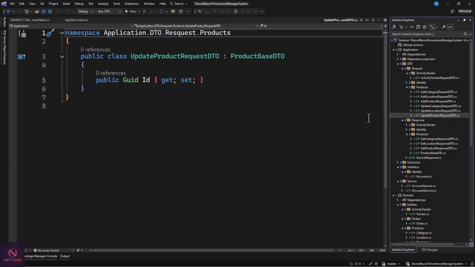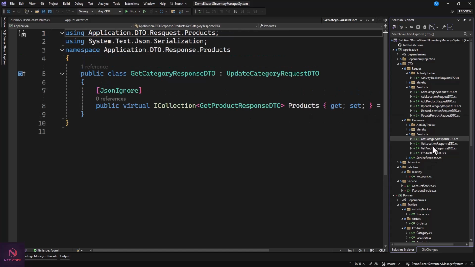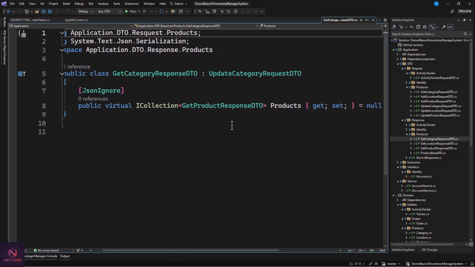We've done that already. Now when you go to the product, I've explained this already, so there's no need for me to go through it again. Now when you check this get category response, we have a relationship in here, and that's a many to one or one to many. Here we have an ICollection of get product response, and it's in the form of product.